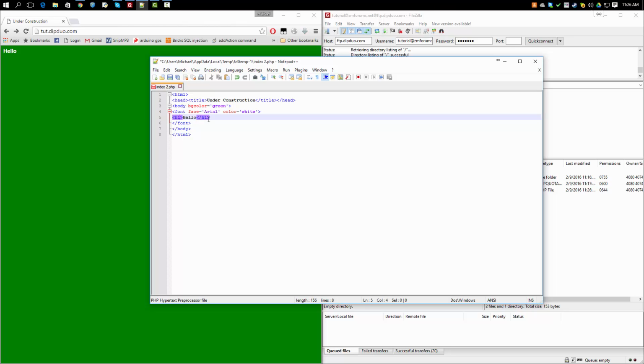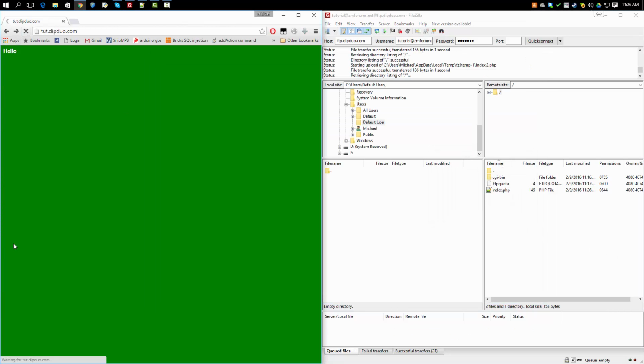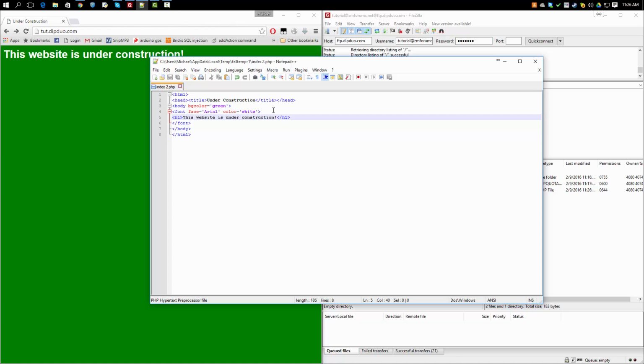And let's say this website is under construction. Okay. Not too hard, right? Which website is under construction? Okay. I don't really like it going to the left like that, so that's not a really hard thing to change. It's actually really simple, actually.